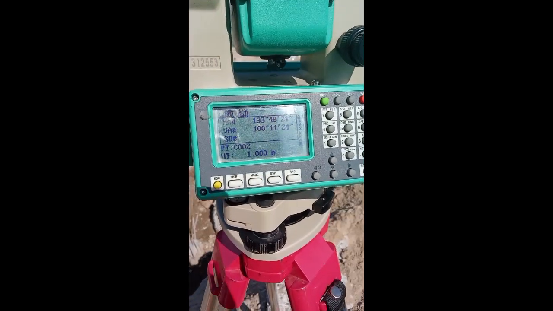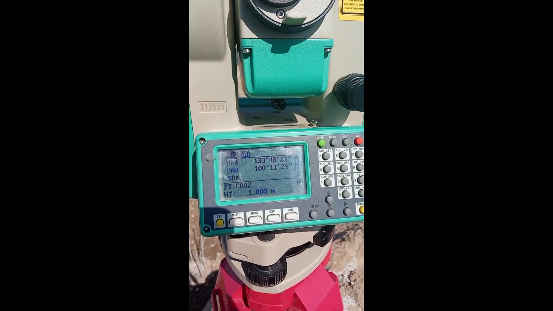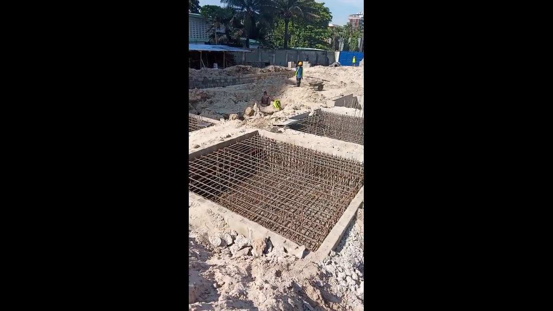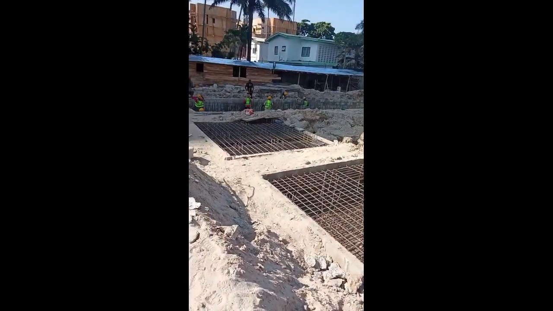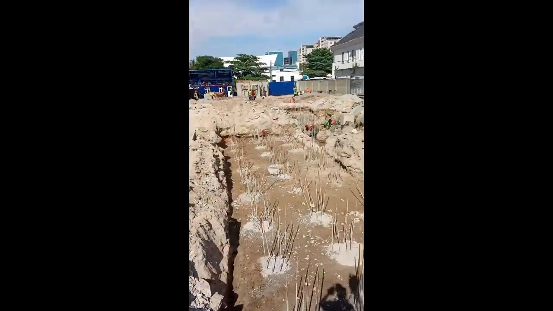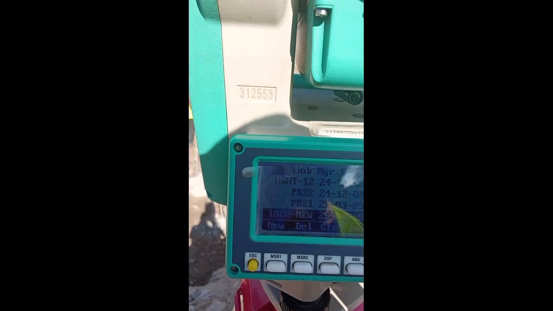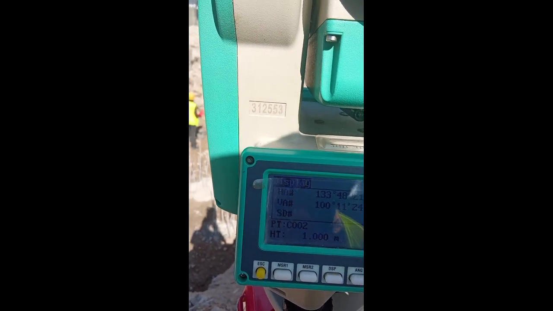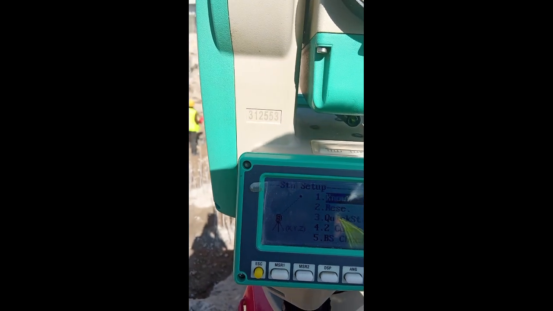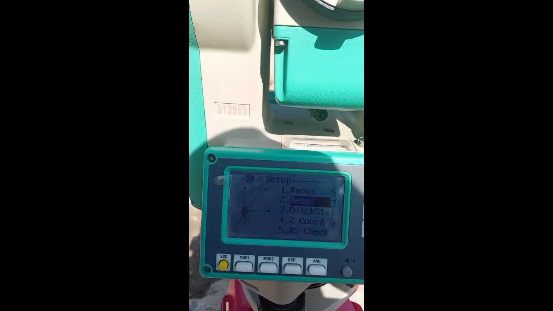So guys, my instrument is set, and these are the coordinates I extracted. I want to set out three columns on this reinforcement, on this base, this pier cap. My instrument is set, as I said earlier. Let me go to folder, choose folder. This is my folder. I'll press enter. I'll go to station, then resection, because resection is the method I will use here.